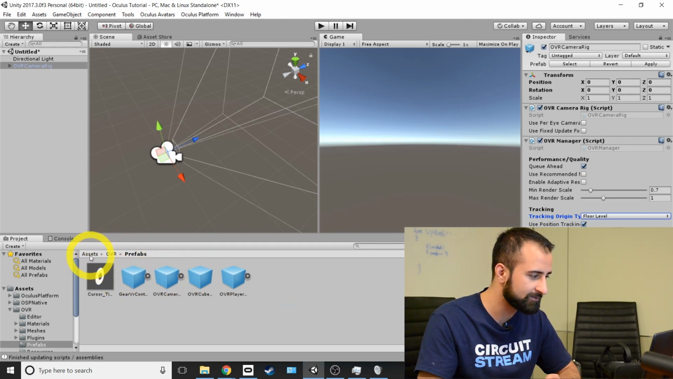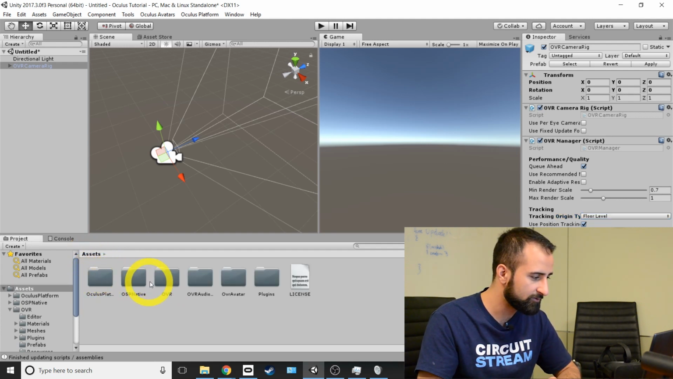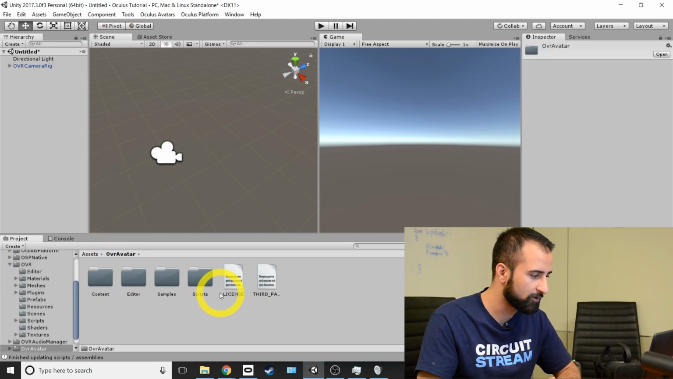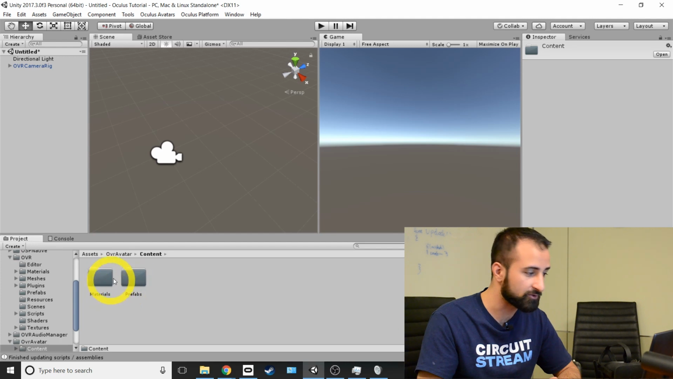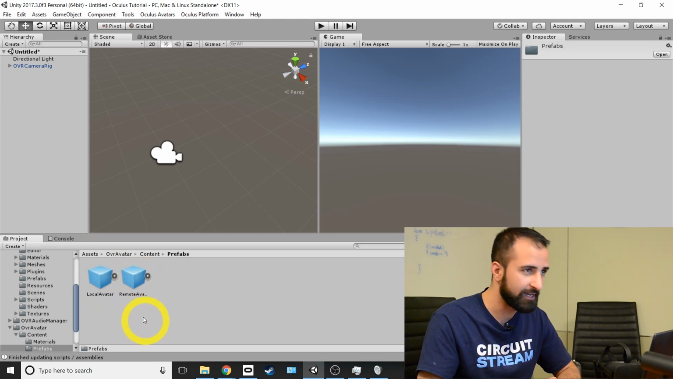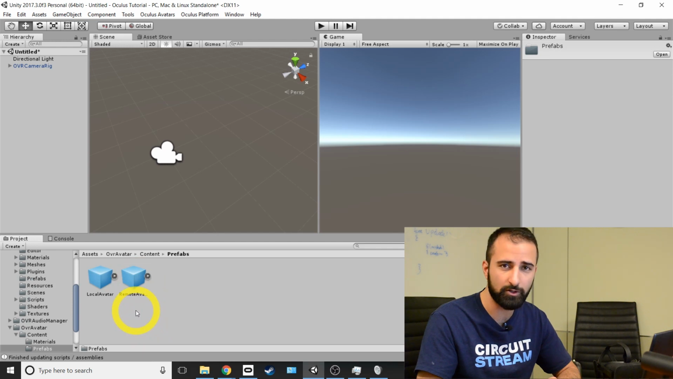So we're going to click on assets at the top left of our project tab. And we're going to navigate down to OVR avatar. That folder is towards the far right. We're going to double click on that one. We're going to look for content. It's the first folder on the left. We're going to double click on content. And now you'll see another prefabs folder. That's the second one here. Double click on that. And now we're looking for local avatar.